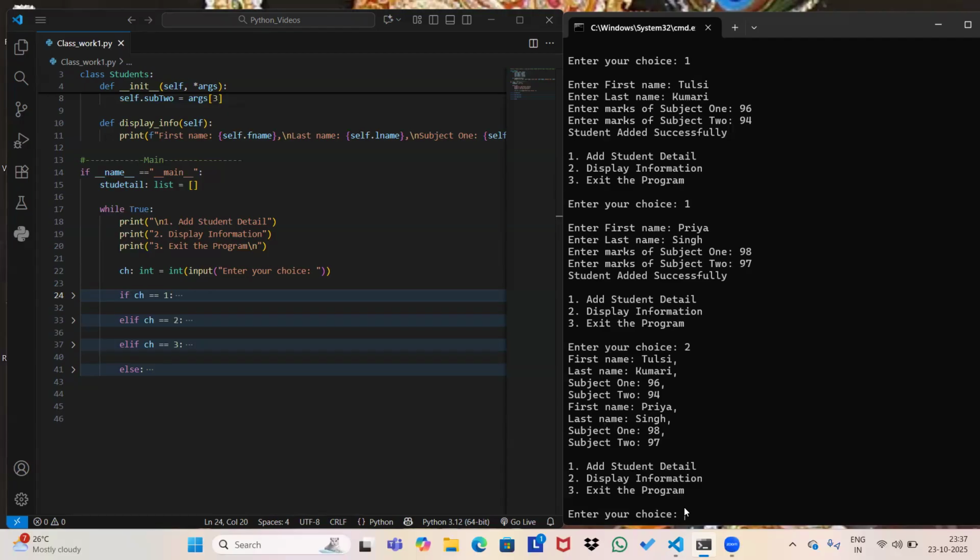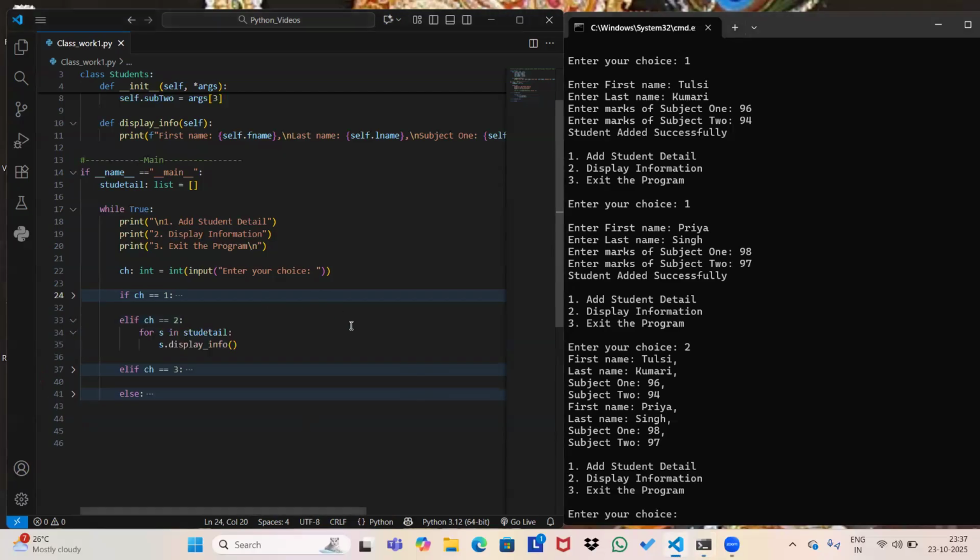If I want, I can again add any new student's details, and it will be added in the student list. And when I choose 2 as my input, then I will get all the details of 3 students. Right now I have just entered 2 students' details, so that's why I'm getting just 2 students' details. But if I add more students' details, then I will get all of them together. So let me show you my choice number 2.